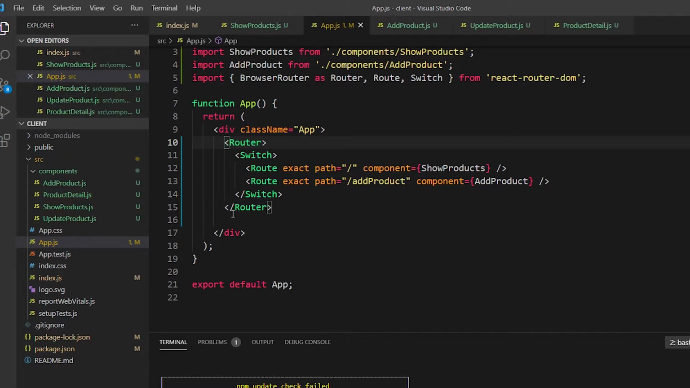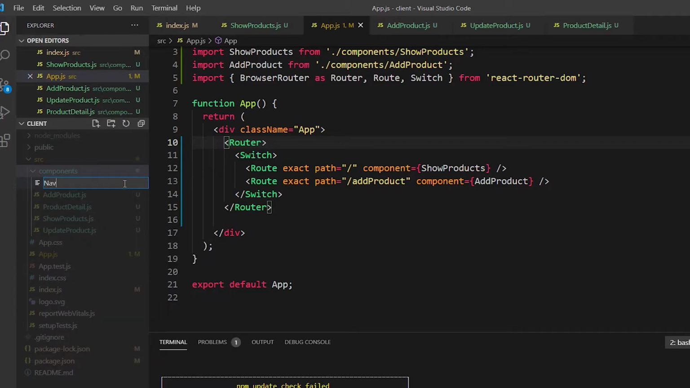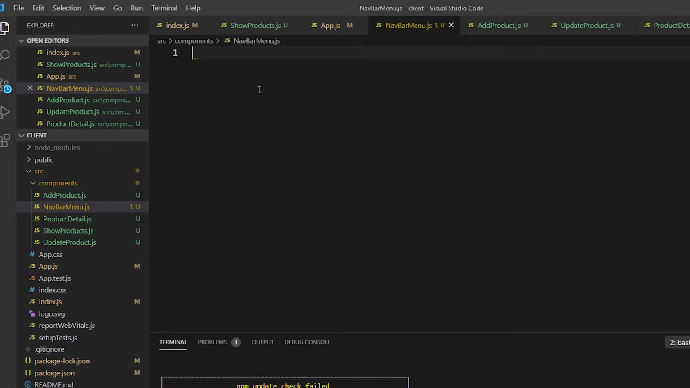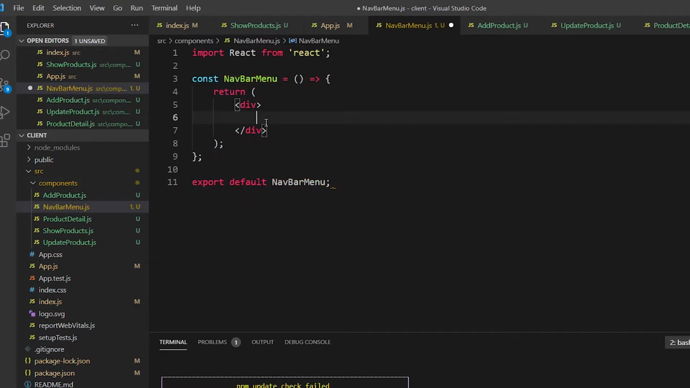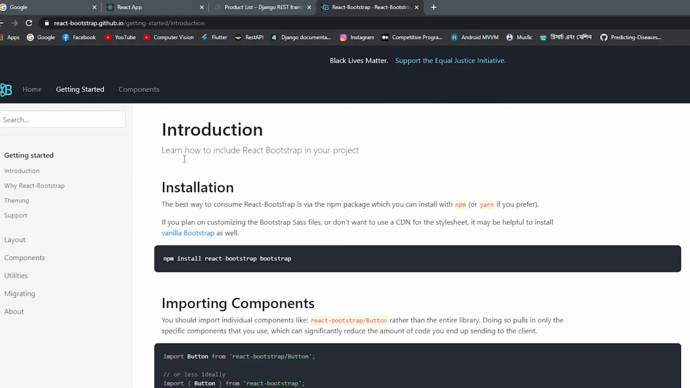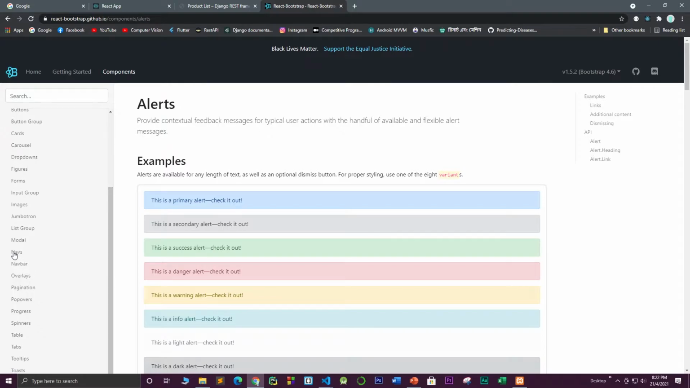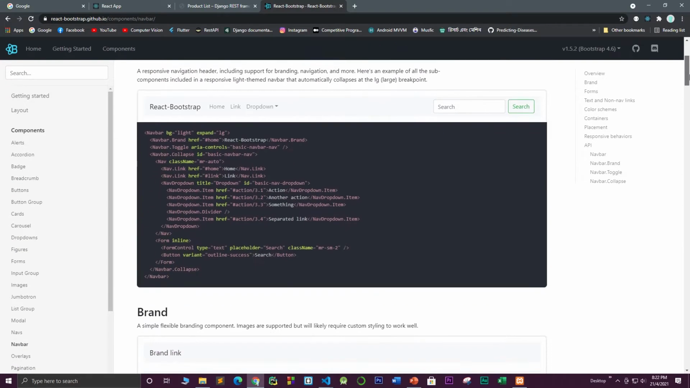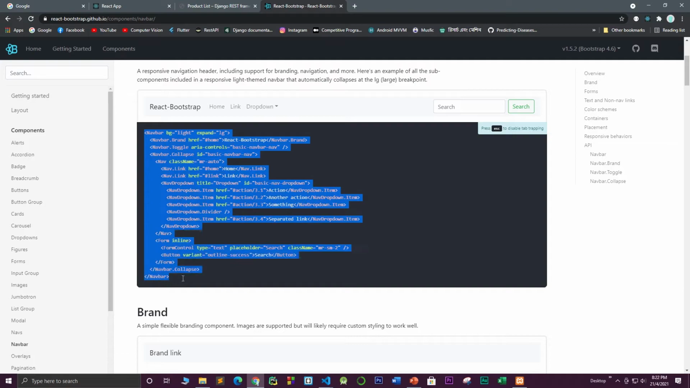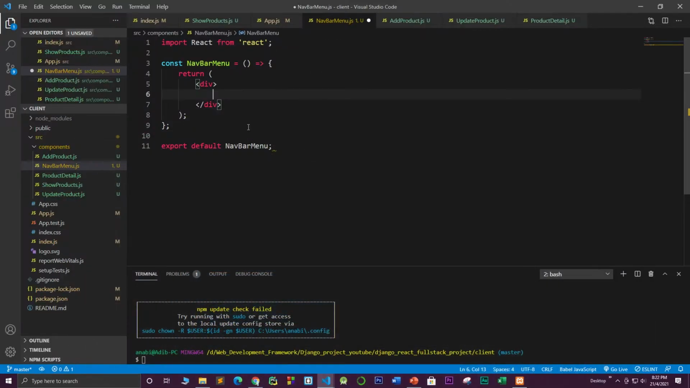Okay, so we need a navbar component. We need to create a new file, navbarmenu.js. In the navbar file we need to create a function with rsc, and it will be a navbar component. For that we need to go to React Bootstrap and go to components. Here we will have all the cards and the navbar component as well. You just need a navbar, this one. This is working fine. Just copy all of those things and paste it here.